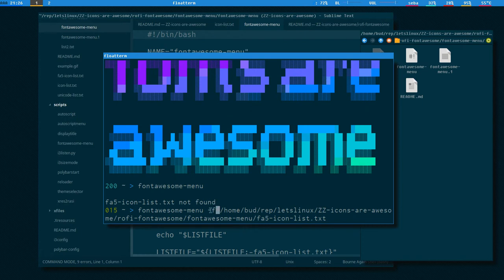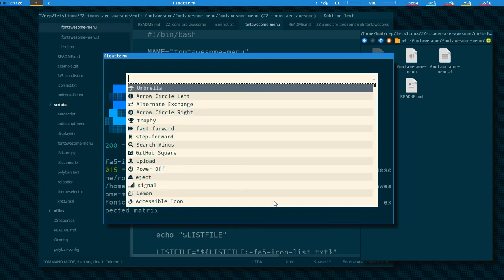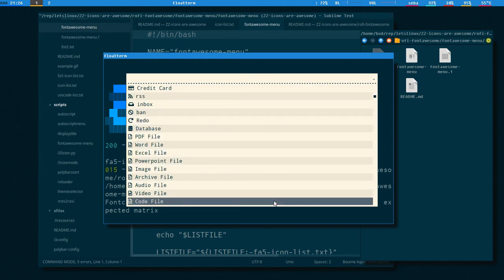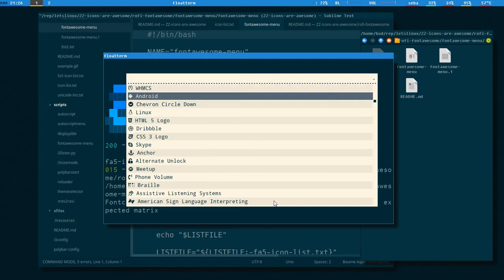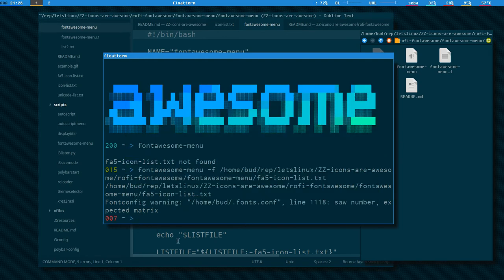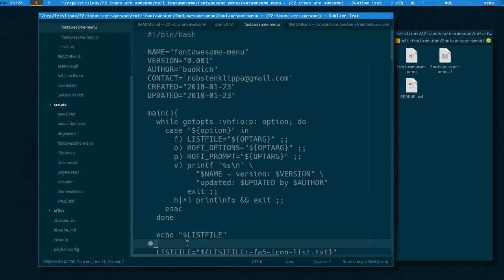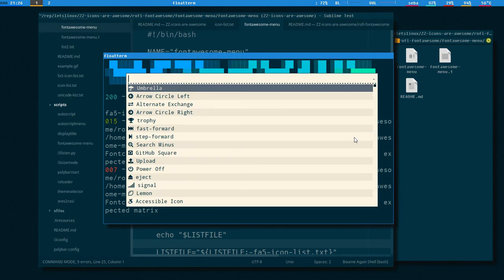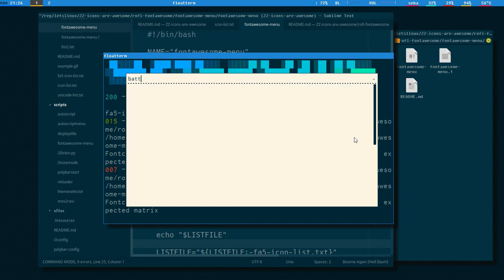And with the -F flag, and then the path to a file, if I run this now, it will display this list of all Font Awesome icons. And if I select one icon here, I get that icon in my clipboard. It's a really good way to browse the icons, because now we can search. I can search here for a battery, for example.